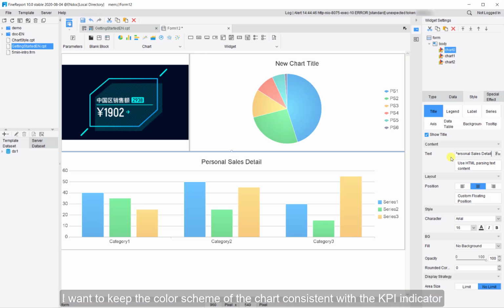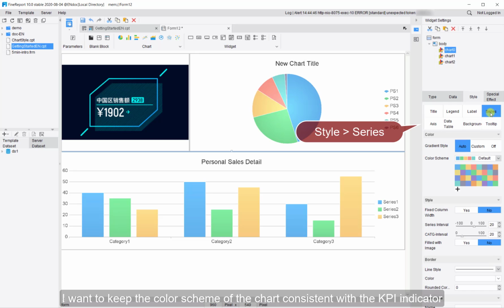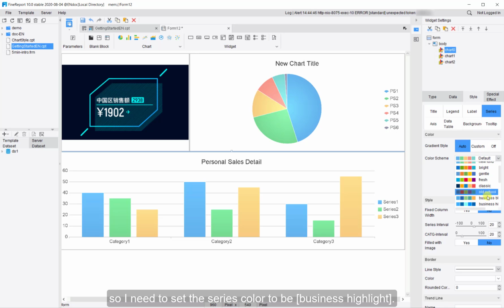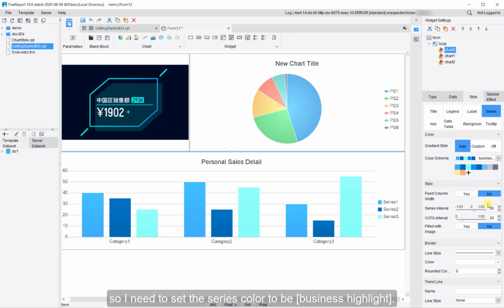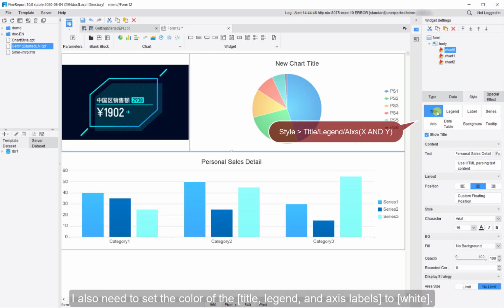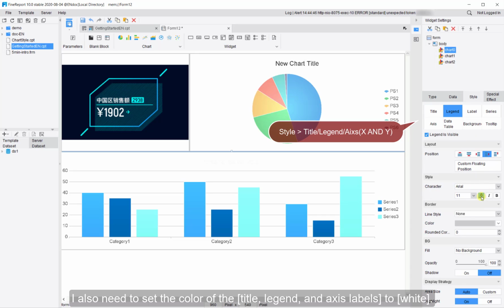I want to keep the color scheme of the chart consistent with the KPI indicator, so I need to set the series color to be Business Highlight. To look good on a dark blue background, I also need to set the color of the title, legend, and axis labels to white.